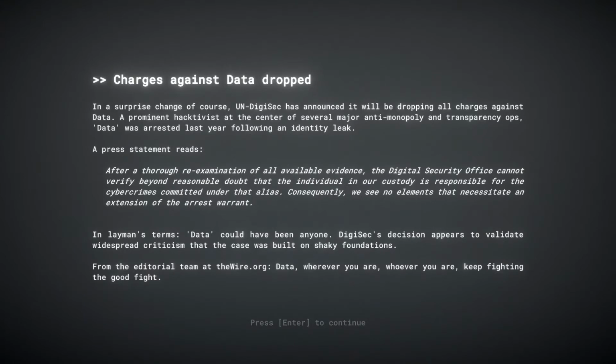DigiSec's decision appears to validate widespread criticism that the case was built on shaky foundations. I feel like we got betrayed. From the editorial team at thewire.org, Data, wherever you are, whoever you are, keep fighting the good fight.